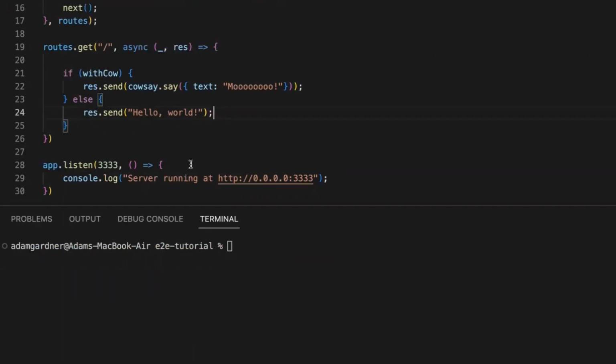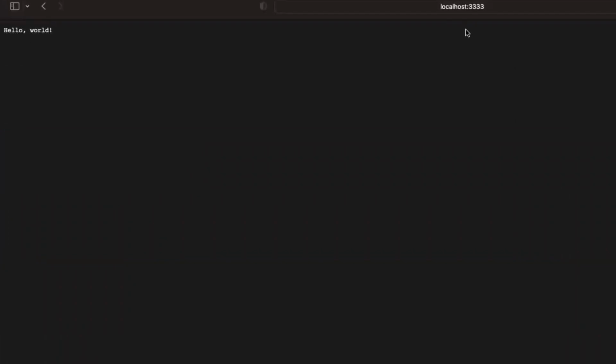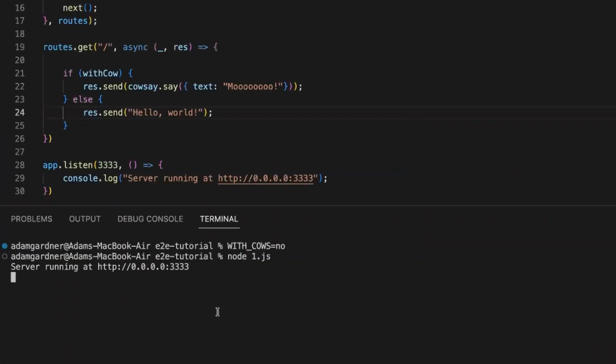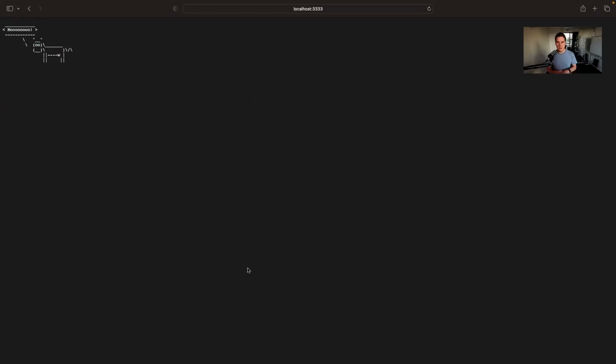So let's see that in action. We'll set our withCows to no, and we will start our web server. Loading the page, we see the nice boring hello world string. Now if we stop our web server and set withCows to be true or yes, restart the web server and refresh the page, we see our nice cowsay moo.